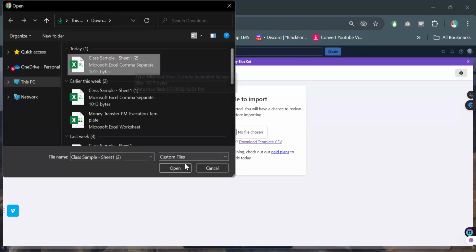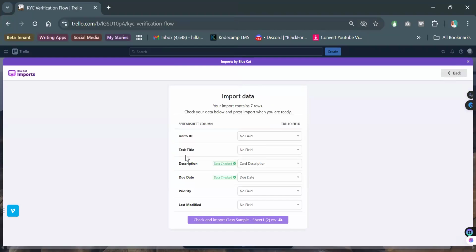Remember, this file needs to be in a CSV format. That's the format Trello works best with for imports. So if your spreadsheet is currently in Excel, which is going to be XLSX, you need to first export or save it as a CSV. You can do that in Excel or Google Sheets by clicking on File and then downloading the file as CSV. Once your file is selected, click on the button that says check and import spreadsheet.